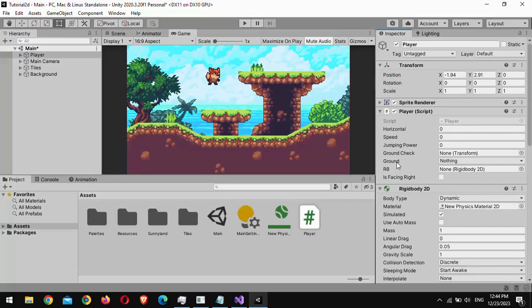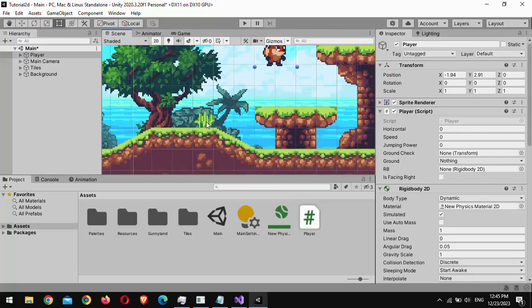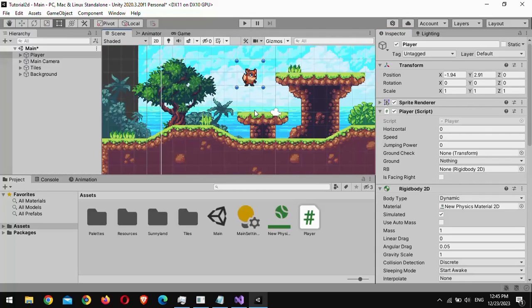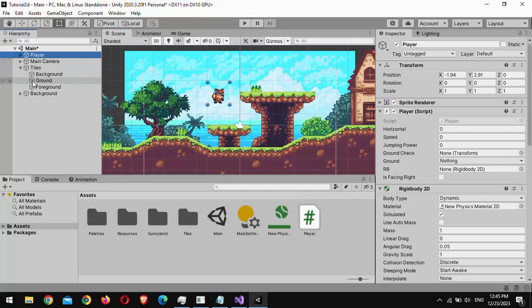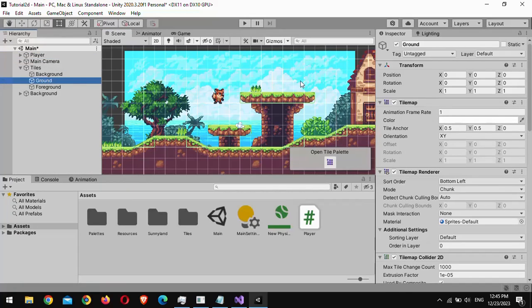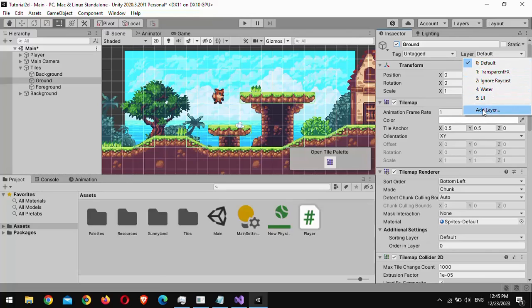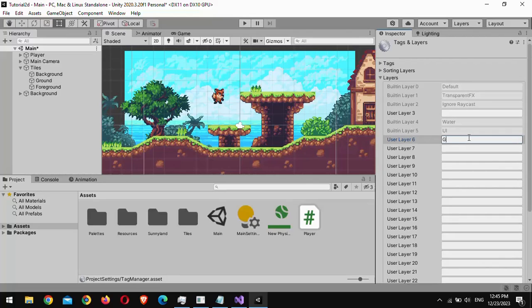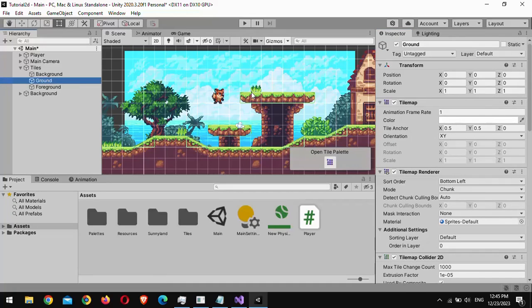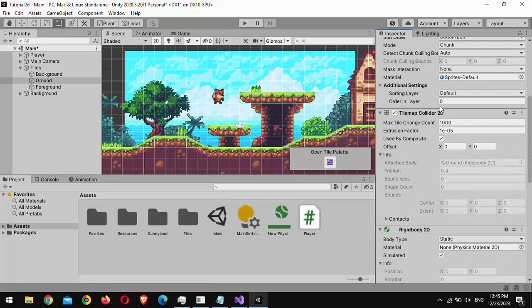Now we want to add the layer of our ground. I'm using the Sunnyland as I mentioned, link in the description. We made a tile and these are going to be the ground. So we want to add a new layer. We go to add layer. I'm going to put ground. And since I want these tiles to be our ground, I'm going to add it to the layer. Just remember that our tilemap has a tile collider.